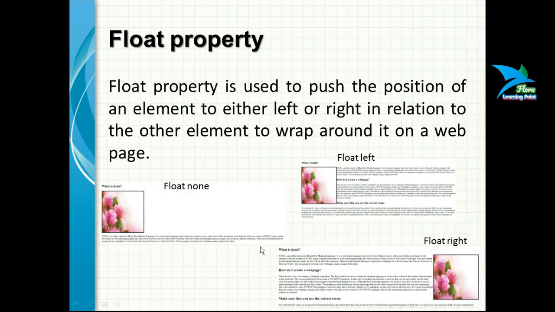First we'll discuss the float property. The float property is used to push the position of an element to either left or right in relation to the other elements, so that they wrap around it on a web page.